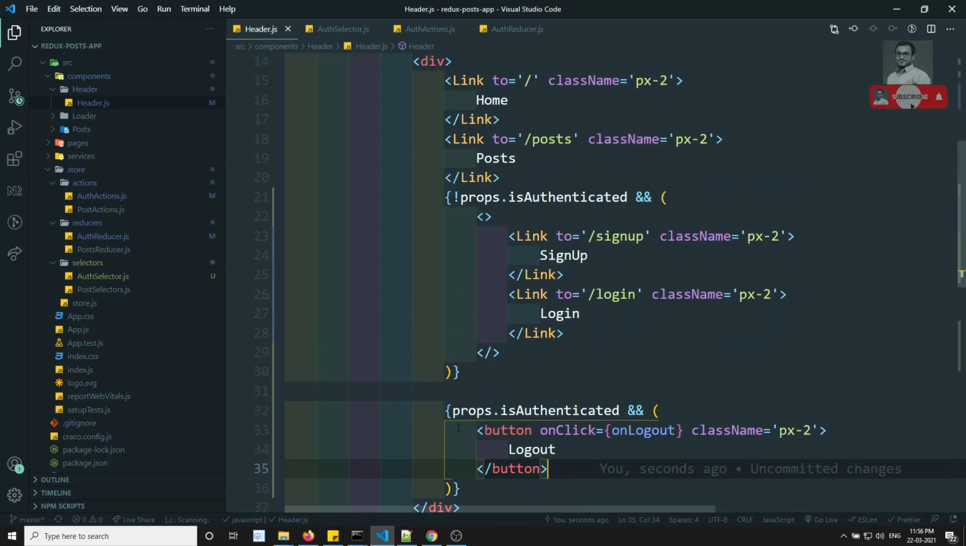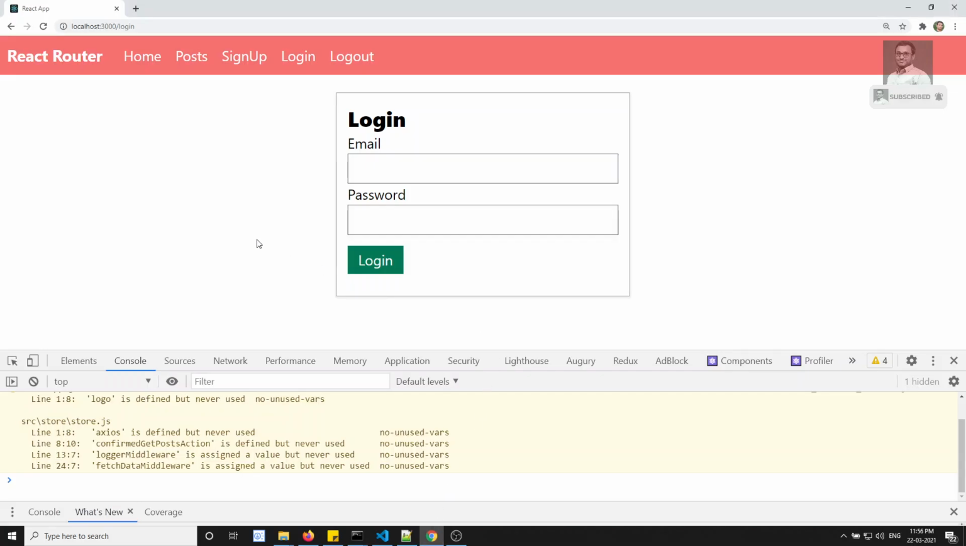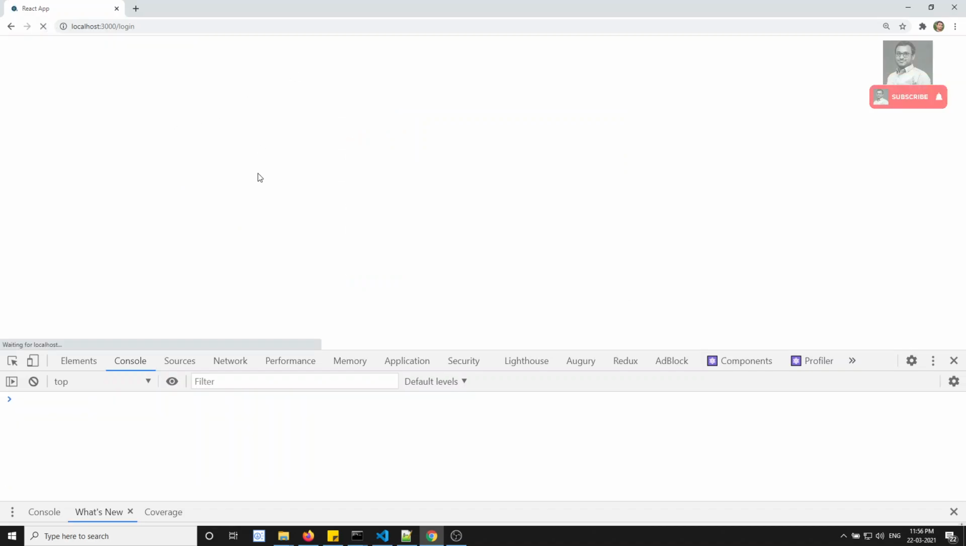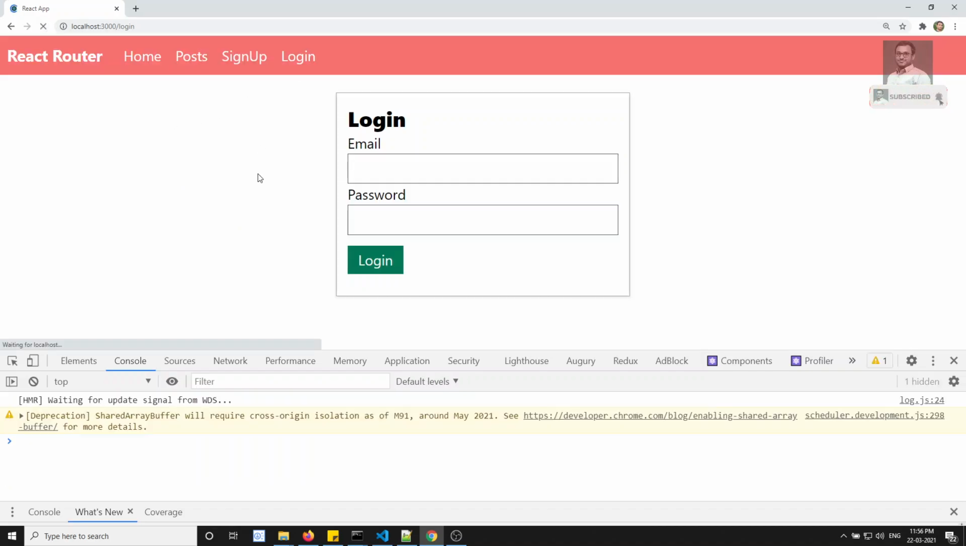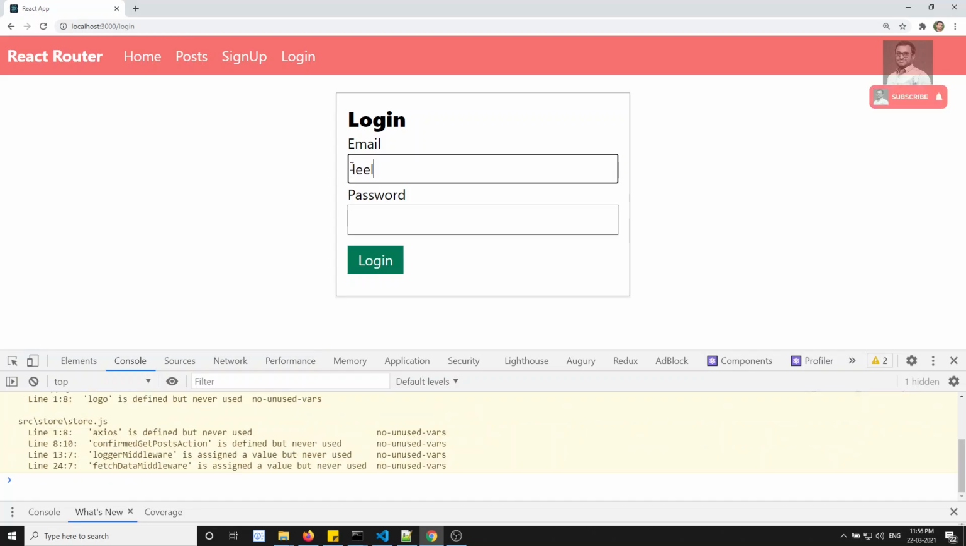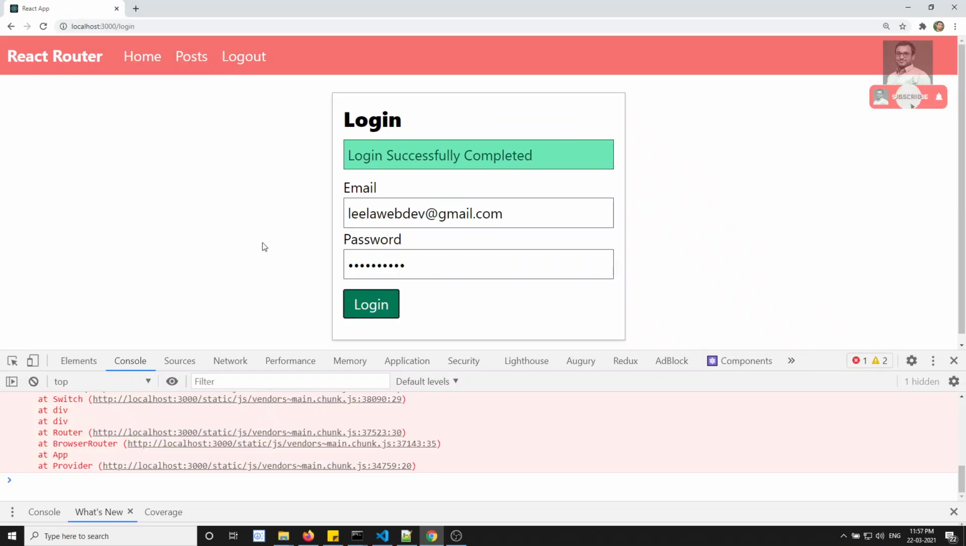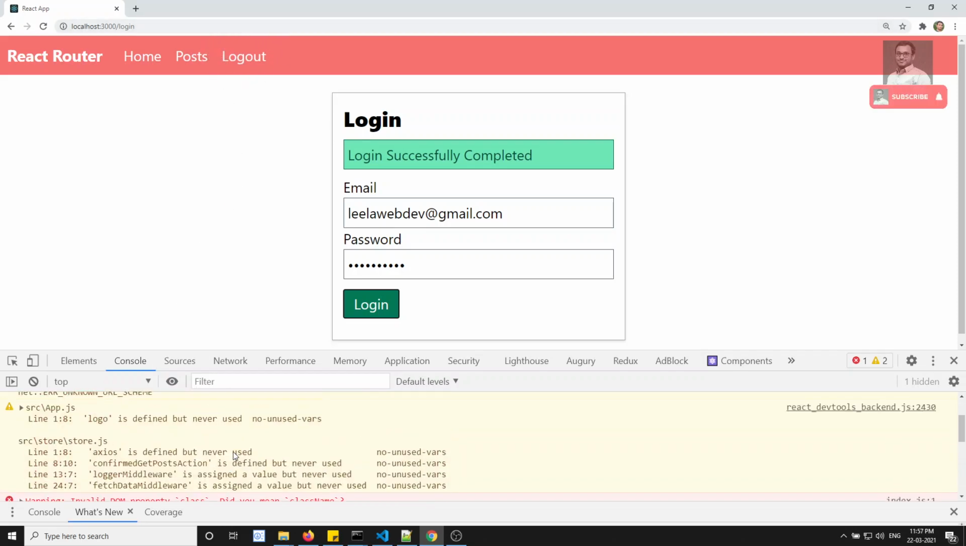Perfect. Now we will try to see the output. See, now we are able to see only the sign up and the login, right? Now I will try to log in with leelawebdev@gmail.com, and 1234567890 as the username and password. If I click login, it is successfully logged in, and the logout has appeared here at the top. So we are able to see the logout button.